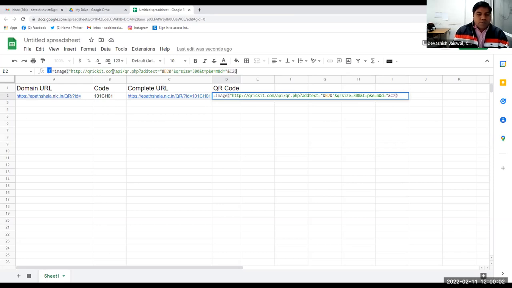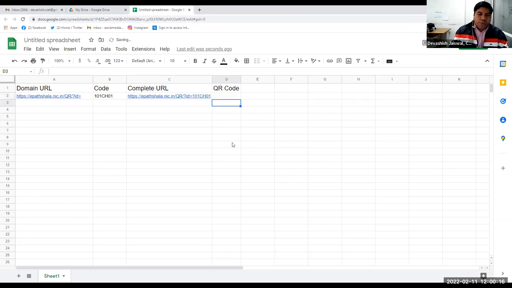Who developed the QR code API? I'm using this. I will show you where exactly the API is available. Then simply enter, and automatically the QR code will be generated.